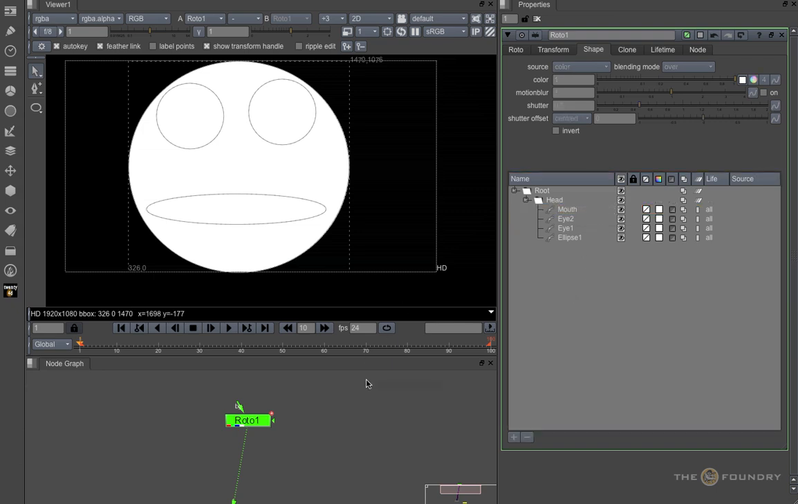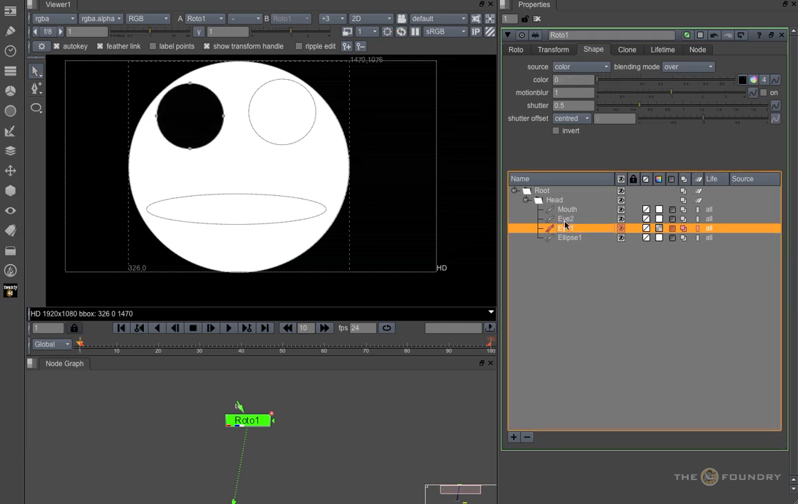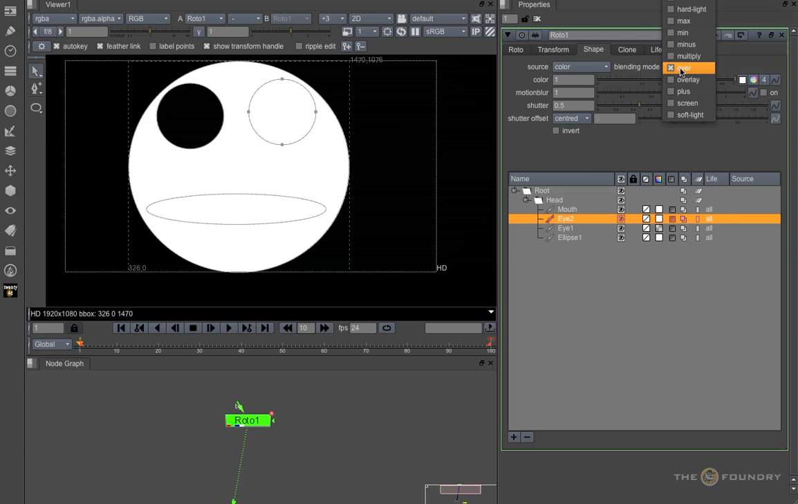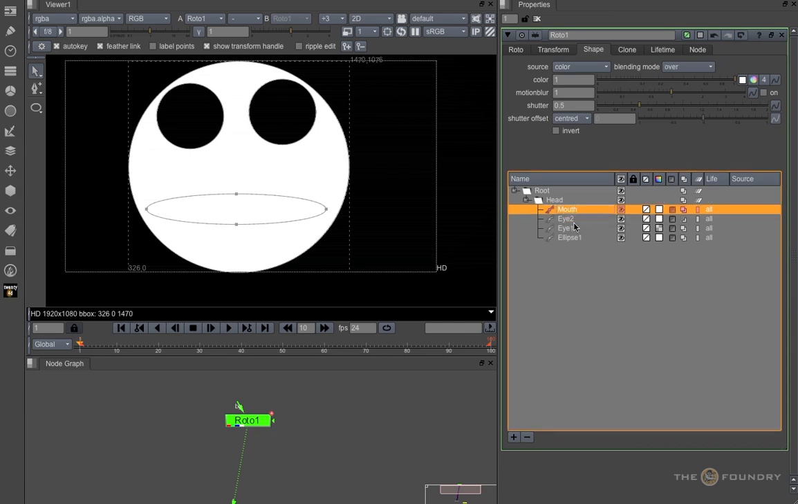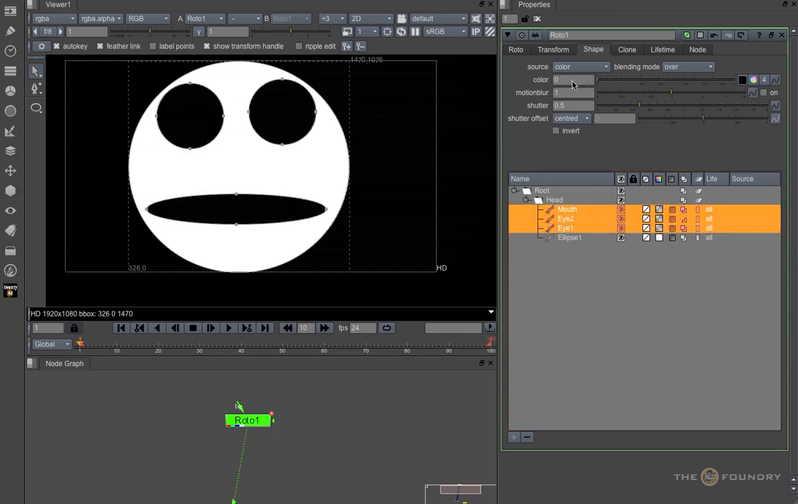Now if I select a shape, I can change its color or other attributes. This time I'll take a second shape and I'll change its blending mode. Or I can shift select more than one and change all their colors or blending modes, etc. in one go. This, of course, can make everyone very happy indeed.